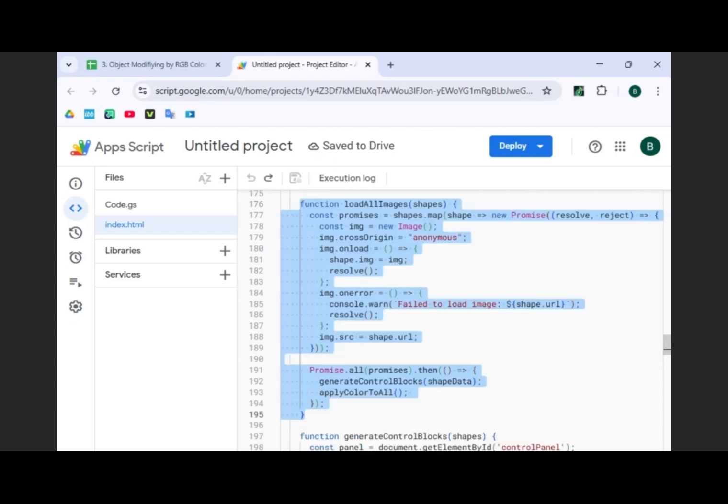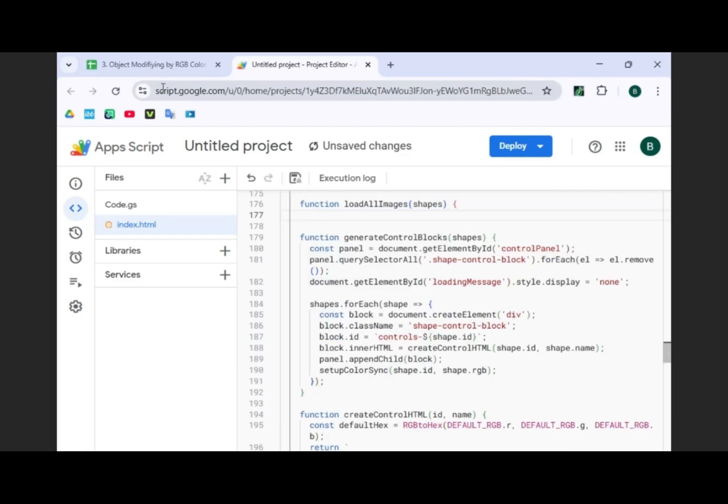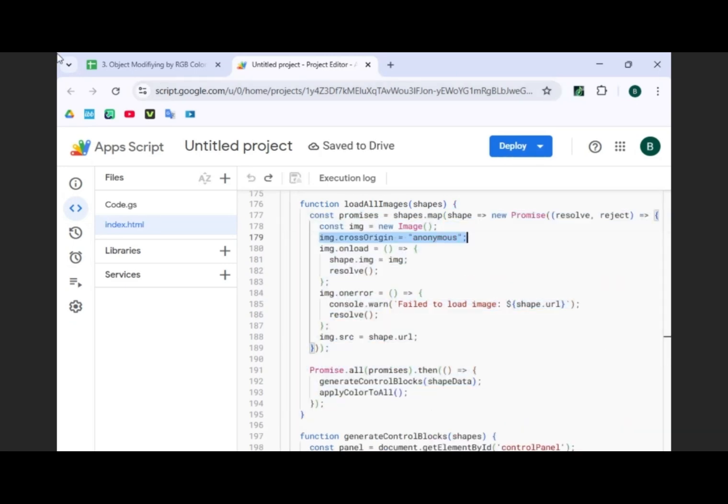The Load All Images function asynchronously loads all shape images using promises. Each image is created with cross-origin settings to handle CORS issues. After all images successfully load, the function generates control blocks and applies the initial color transformation to all shapes.